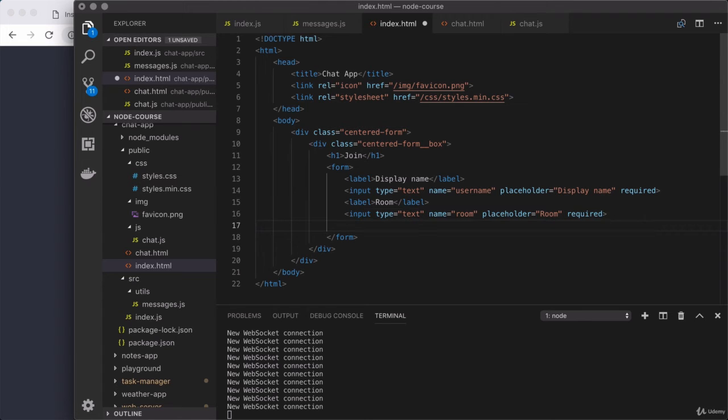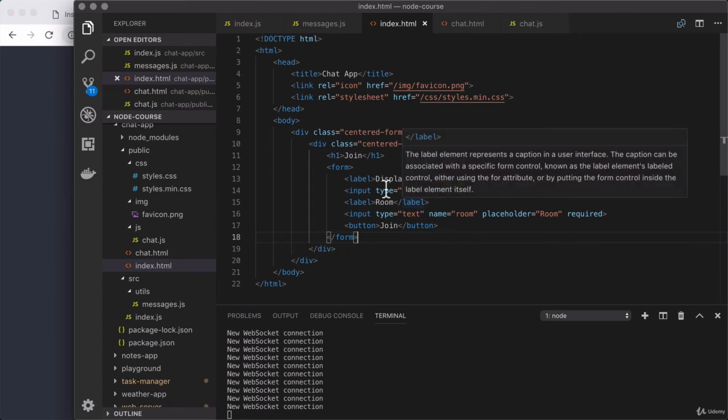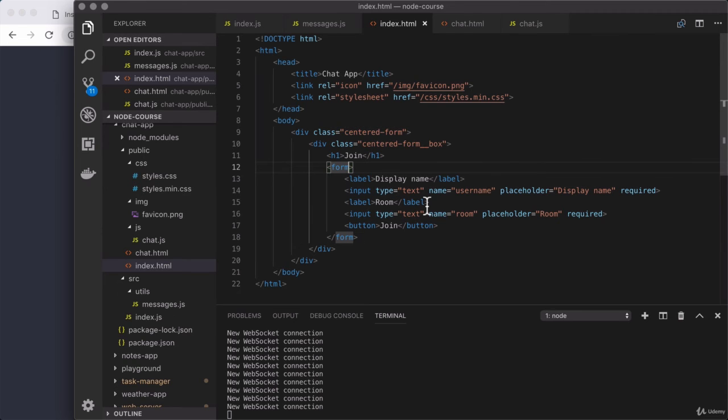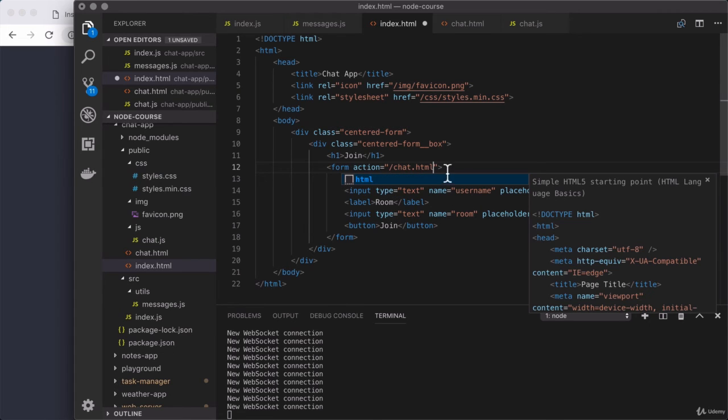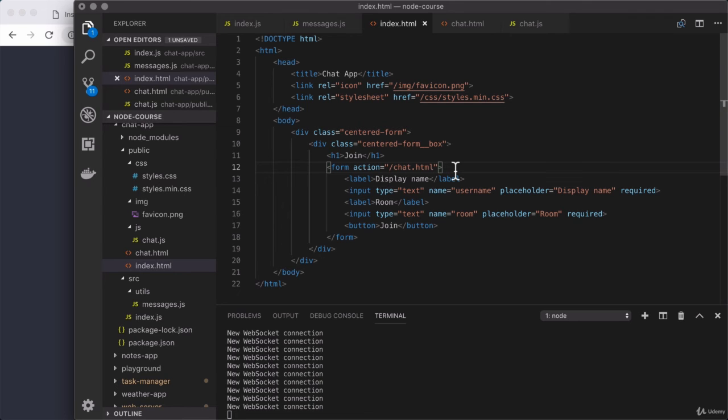Now, the last thing we need here is a button. This button can have the text of something like join or submit or whatever you'd like. Now, this alone is going to get everything rendered correctly. The only problem is that it's not going to bring us over to the chat page when the user submits the form. To fix that, we're going to set up the action attribute on our form, and we just provide /chat.html, the path to the page we want to redirect them.